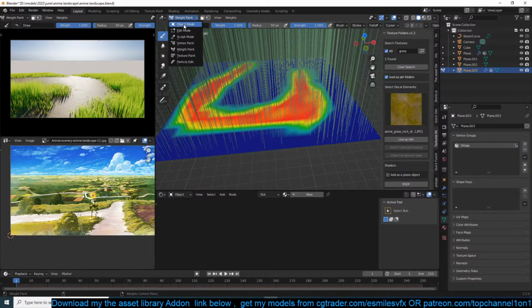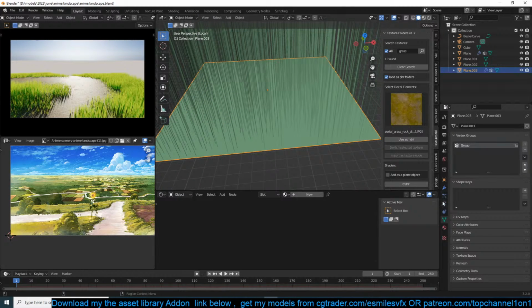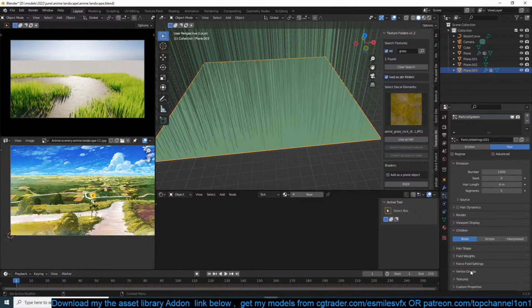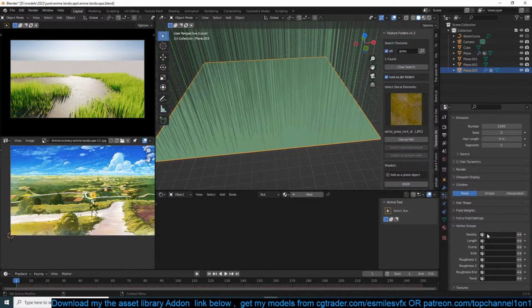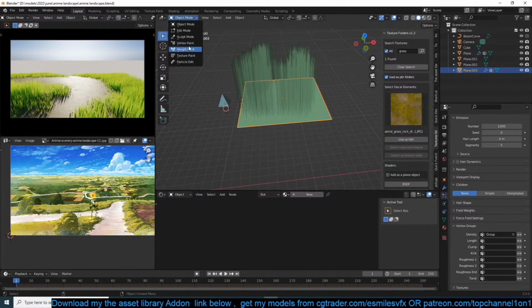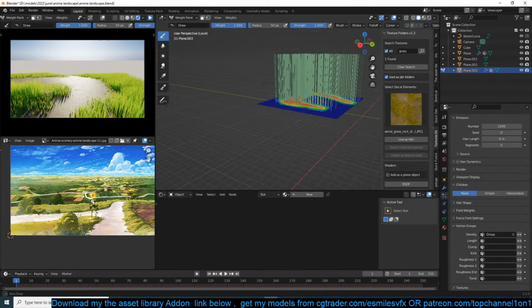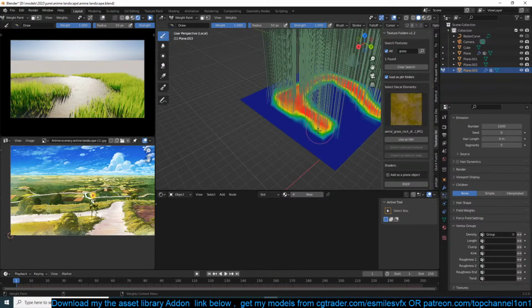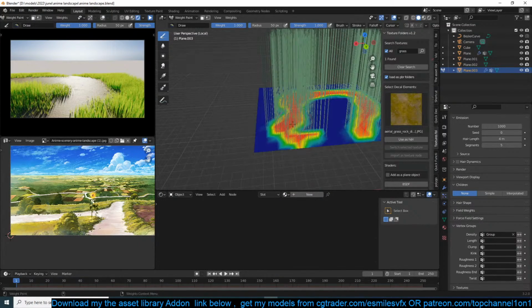But after you make the vertex group under draw, you also need to go to the particle system and make sure that in the vertex group, you tell Blender to use the vertex group you have just created. So now if we go back to weight paint, the particles are only appearing where we have painted.